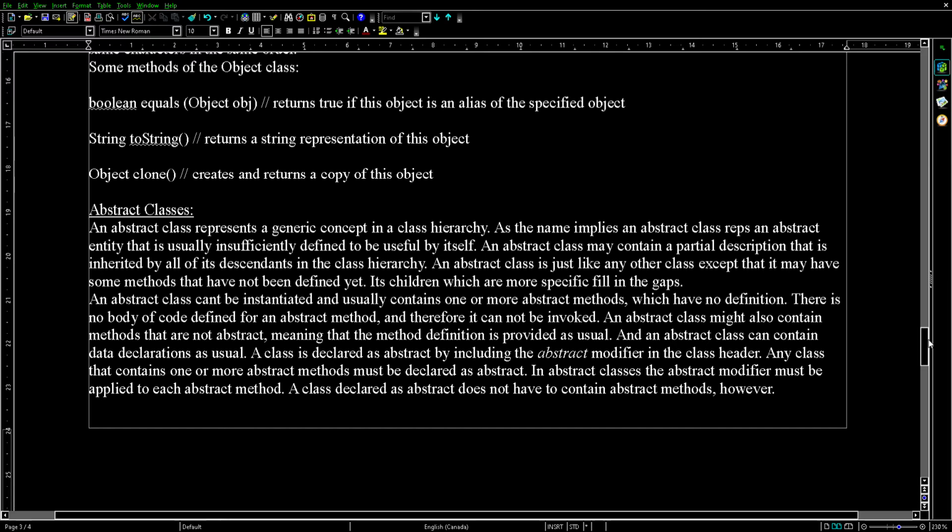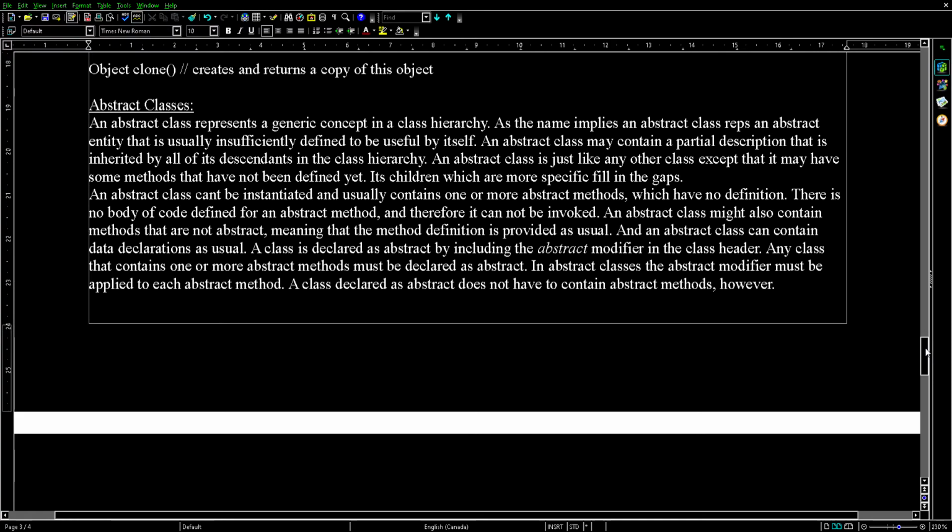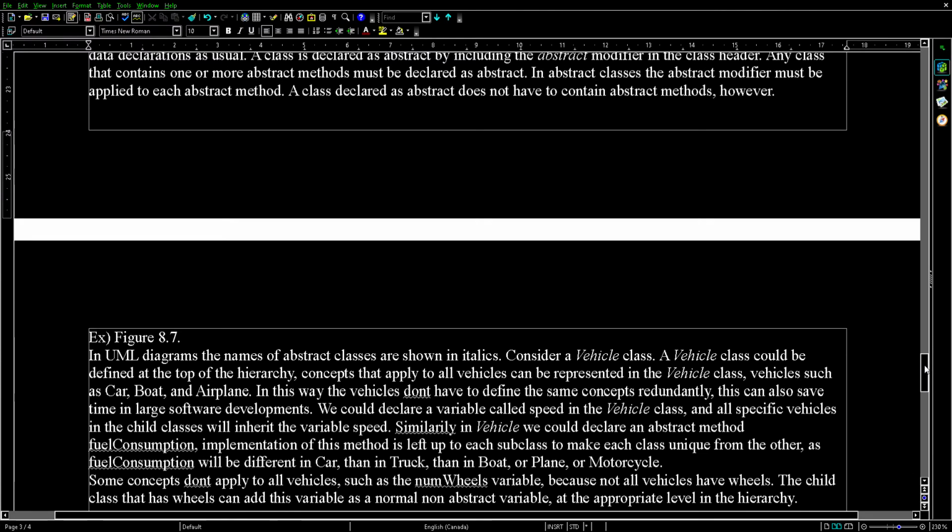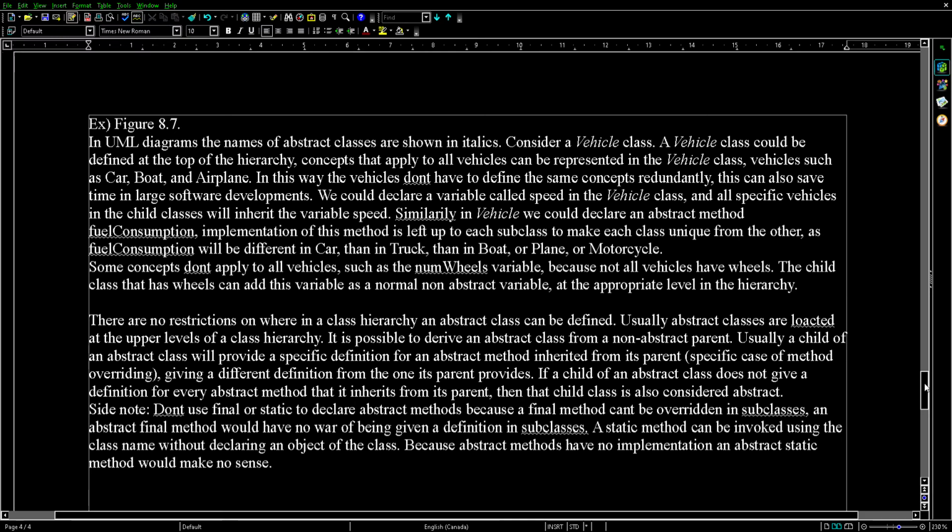A class is declared as abstract by including the abstract modifier in the class header. Any class that contains one or more abstract methods must be declared as abstract. In abstract classes, the abstract modifier must be applied to each abstract method. A class declared as abstract does not have to contain abstract methods, however. In UML diagrams, the names of abstract classes are shown in italics.